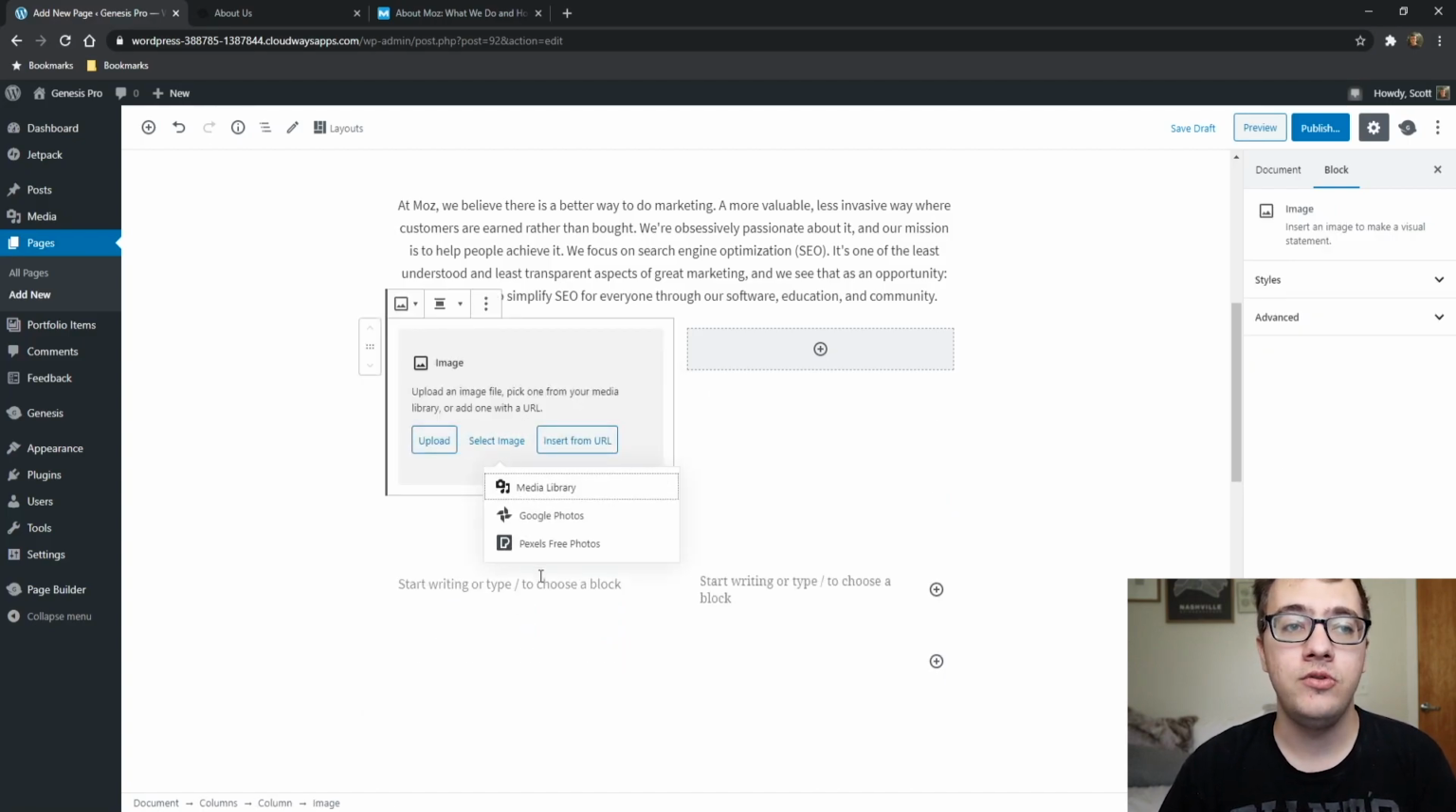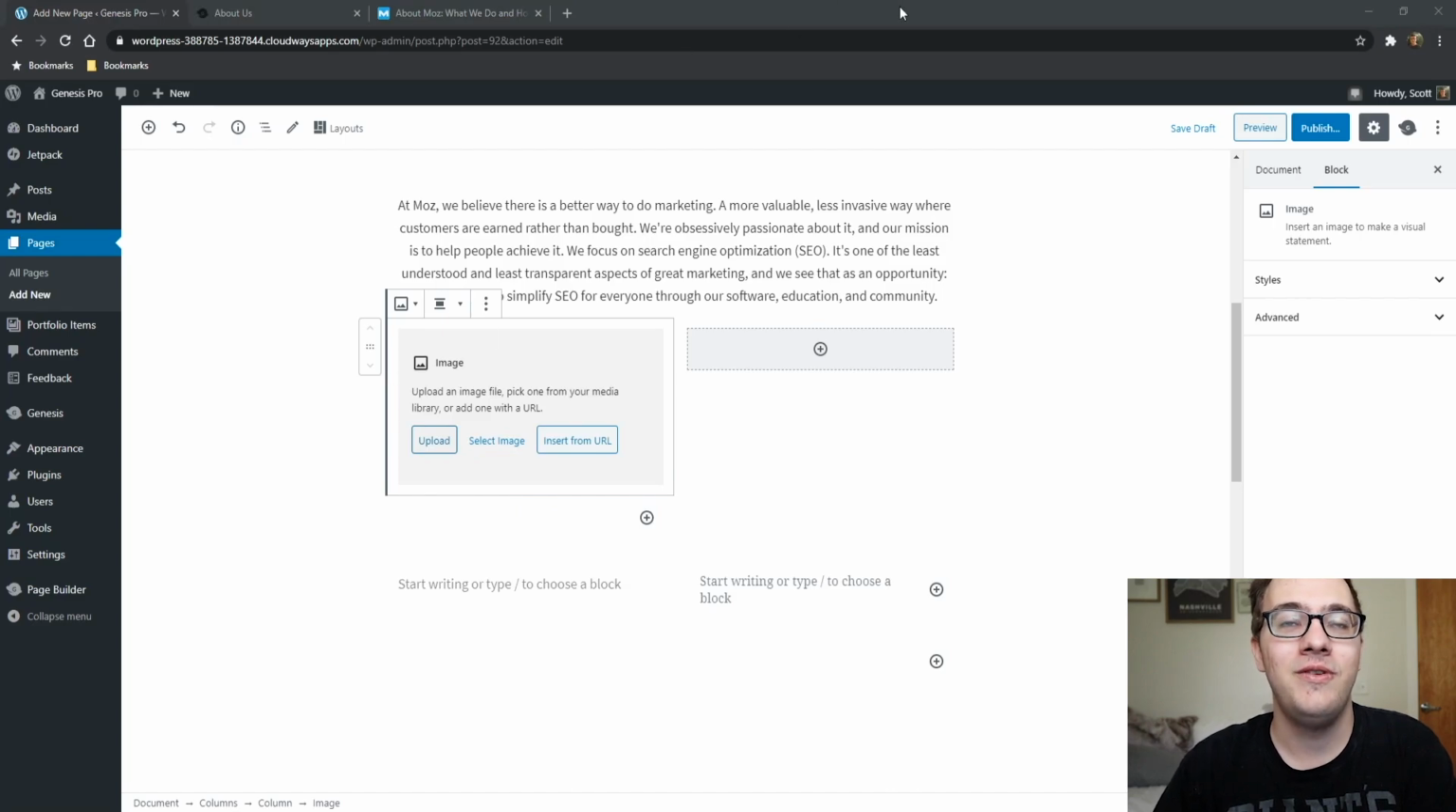If you're using Jetpack, you can insert an image from Pexels if you need a stock photo. But I'm just going to say that if this is your about page, this is probably the one place on your site you don't want to be using stock photos, kind of like on your team member page. You want to actually communicate who your business is and who you are, as opposed to using a random image.